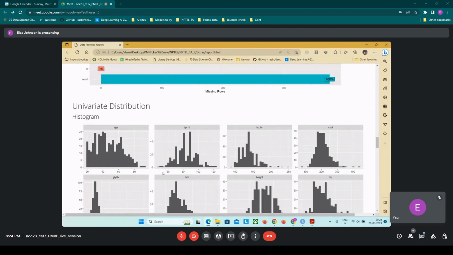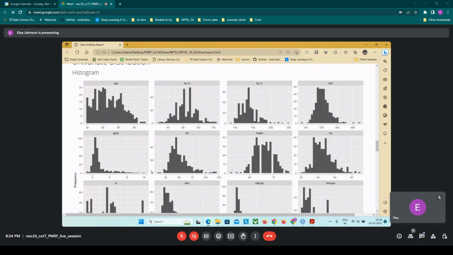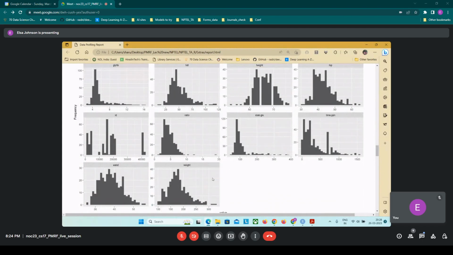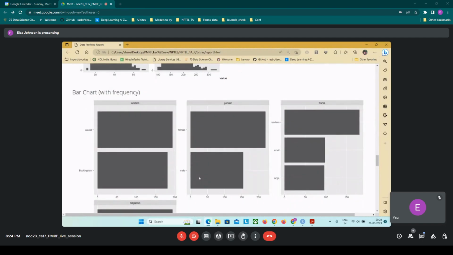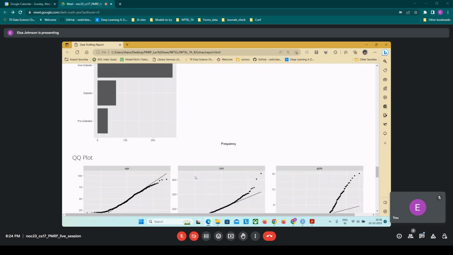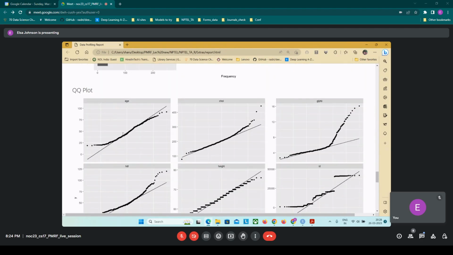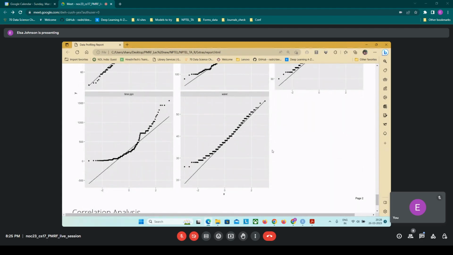Then the univariate distribution. So this is given for age and all the different numerical columns, with the distribution. Then bar charts with respect to location and gender. These are for the categorical columns, with the frequency. Then frame: medium, small or large. Then the diagnosis: non-diabetic, diabetic or pre-diabetic. Then a QQ plot. Here you can see the correlation, and the quartile-like plot.